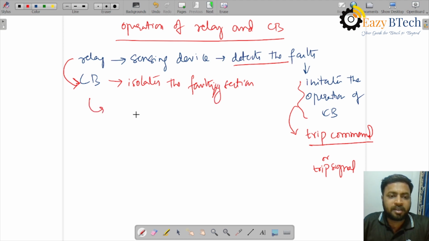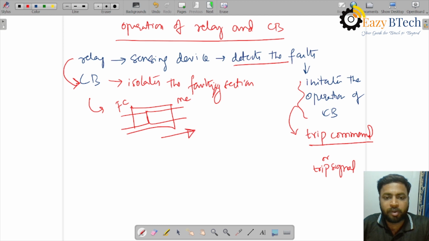So circuit breaker has two contacts, as I told you. Let us suppose this is a fixed contact and this is a moving contact. The moving contact of the circuit breaker will be pulled and the circuit breaker opens its contacts. By doing so, circuit breaker is interrupting the fault current from flowing. So that is the basic function of relay and circuit breaker.